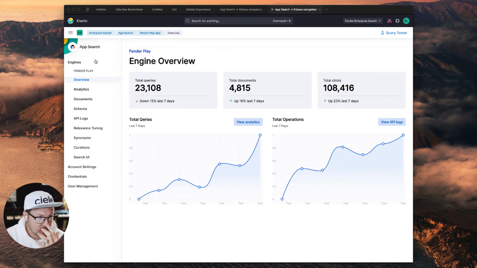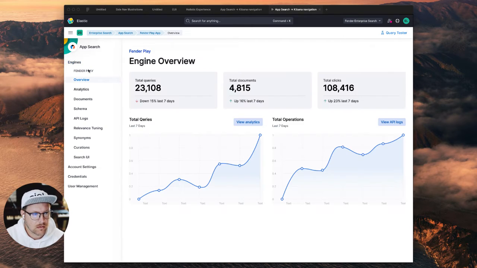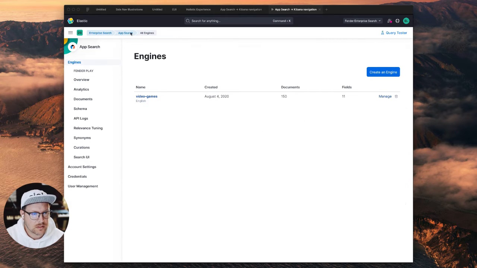So start at the top. Clicking on engines will take you to an all engines page, which I imagine will probably be the same if you were to click app search. So if I were to click back on under play, we would click app search, and that would also take you to all engines because I'm assuming that's probably going to have to be the default landing page. Seems to make the most sense to me.